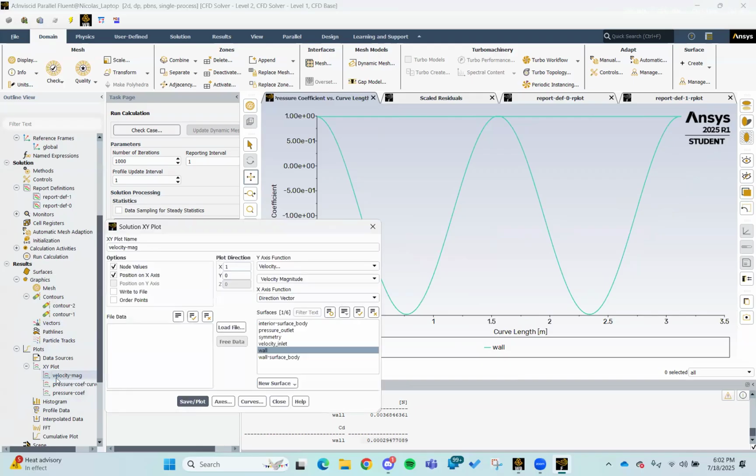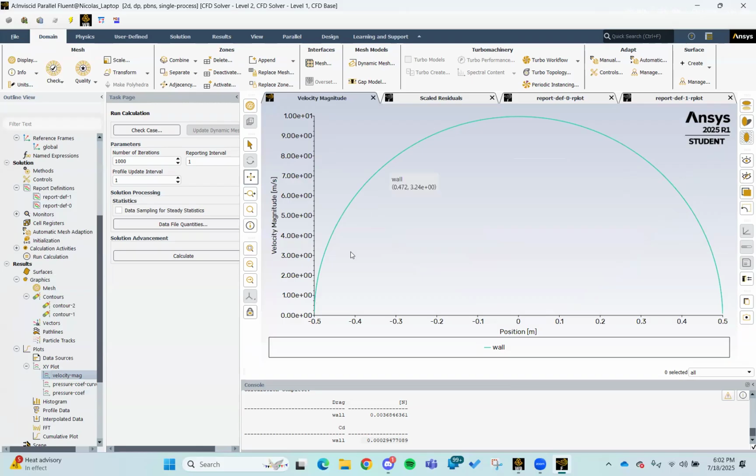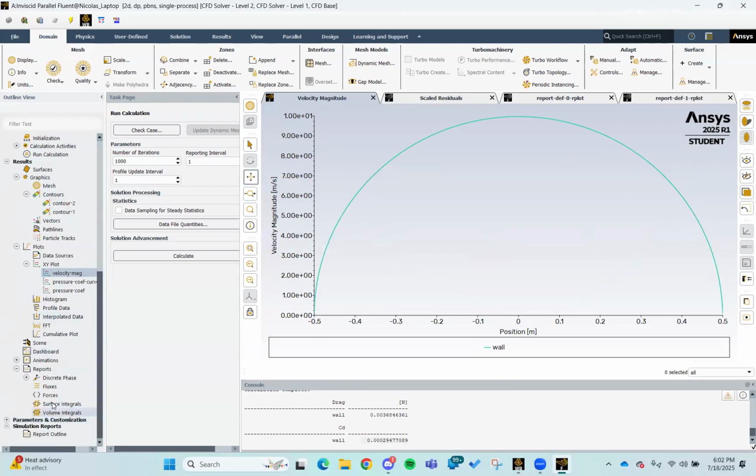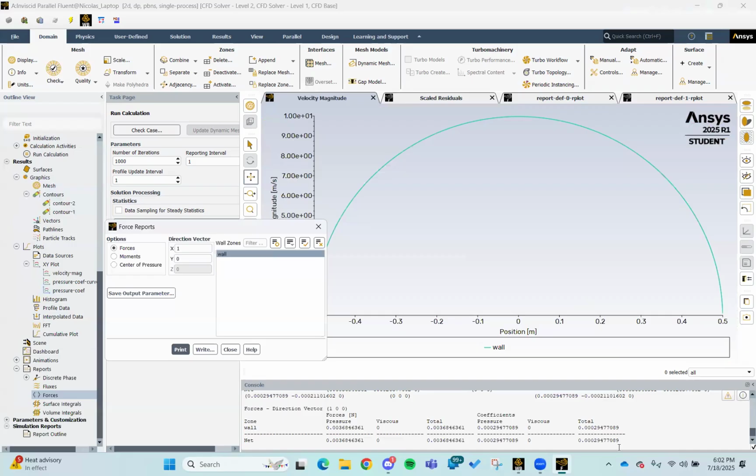And we also have our velocity magnitude on the wall. And it's not 0 because it's not a no-slip condition, because it's inviscid. We can also show our forces. This should be our drag, I believe. If I print that coefficient right there.